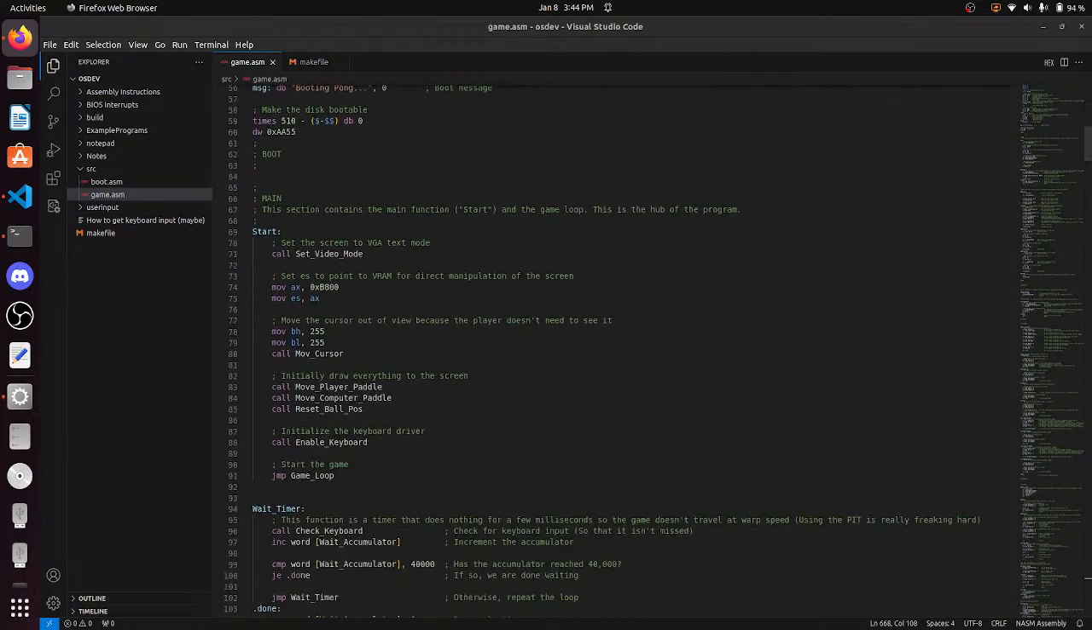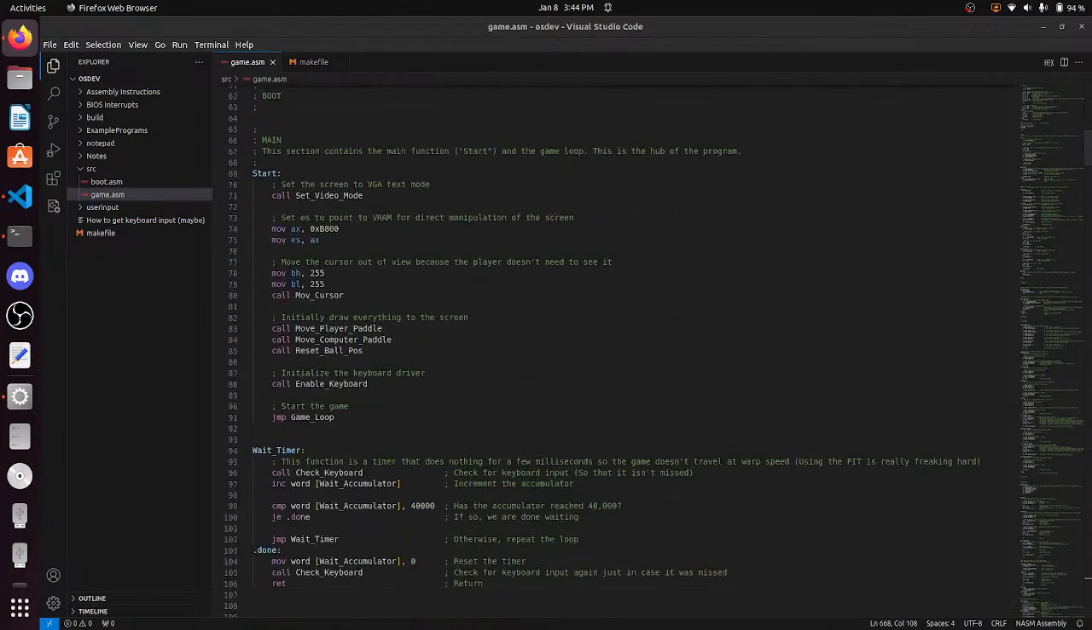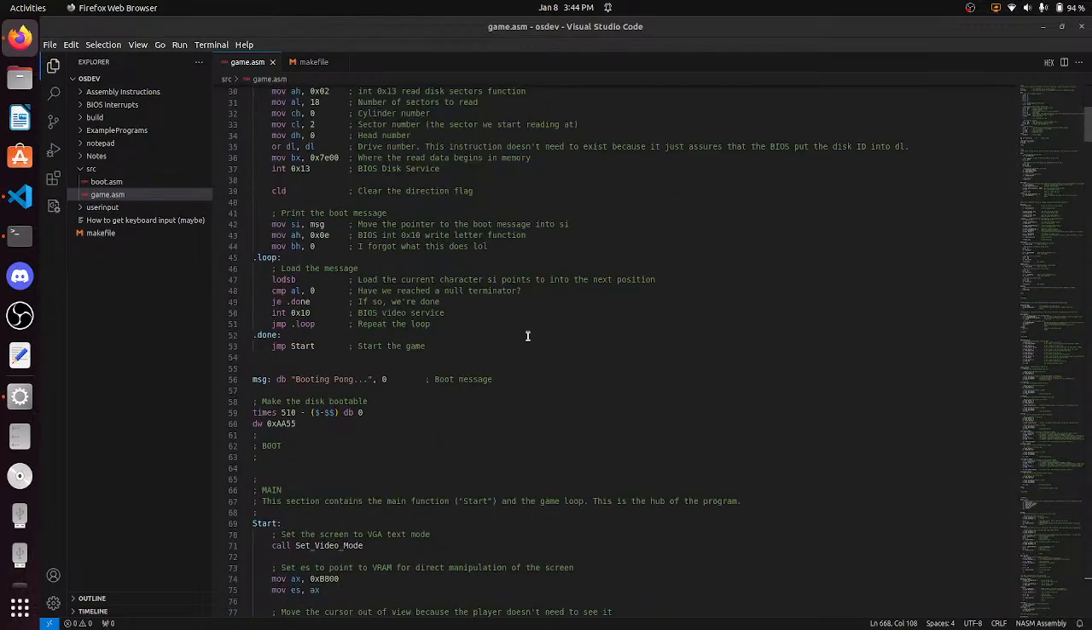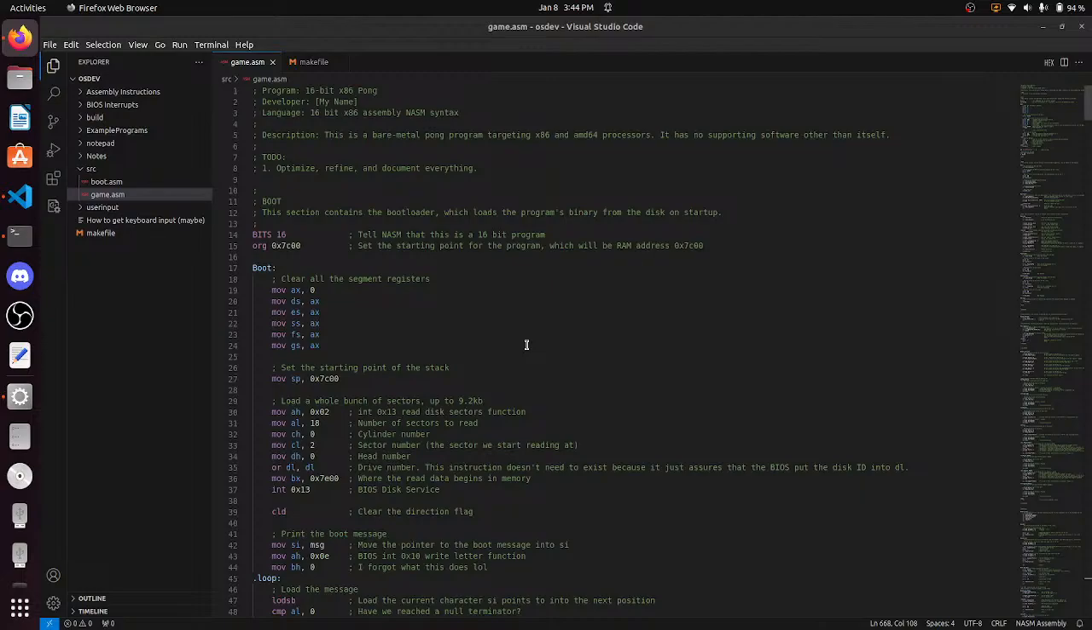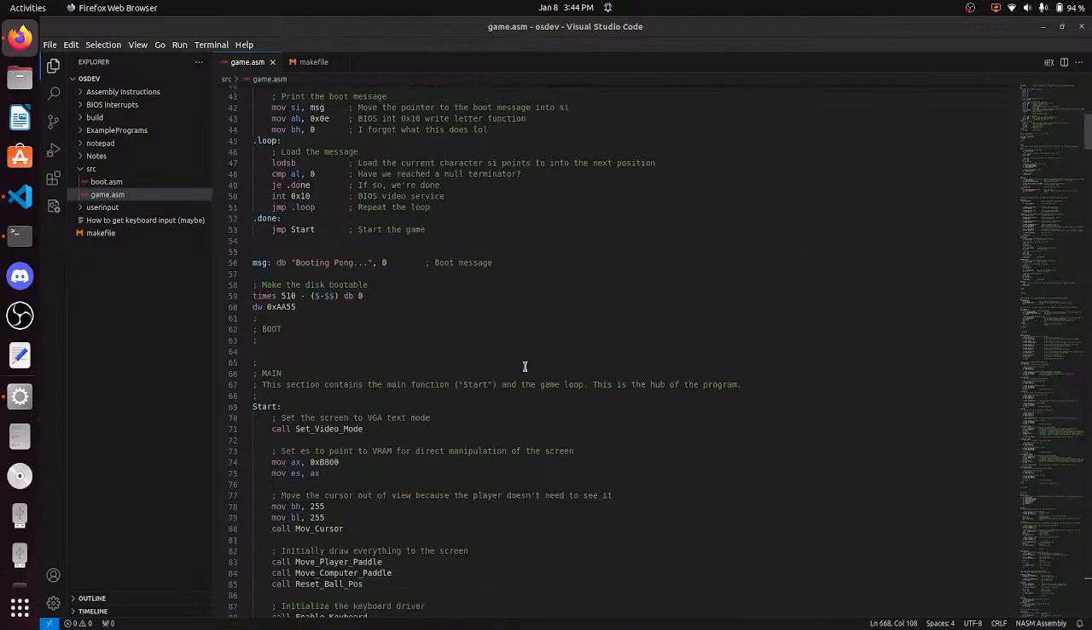I do have the OS Dev wiki open right here, just to see how I can get some RNG brought in, because I don't even know where to start. I know pseudo-random number generation is specific algorithms, but I don't know.